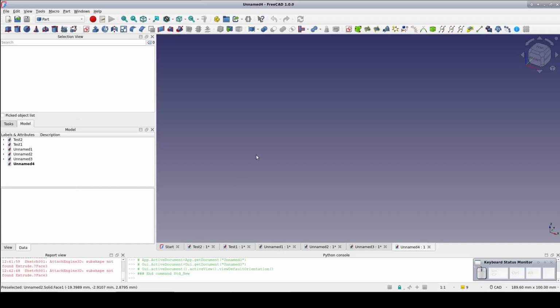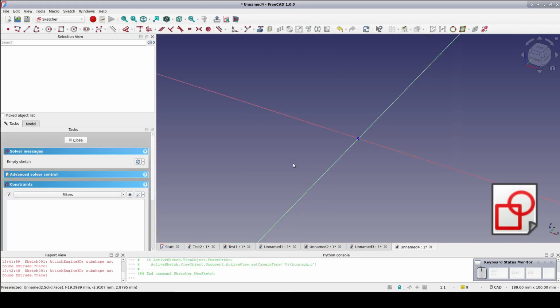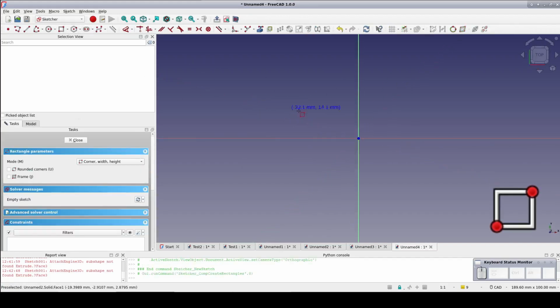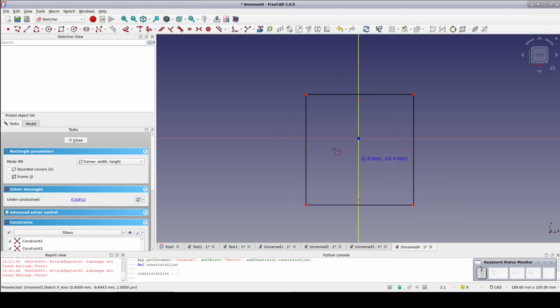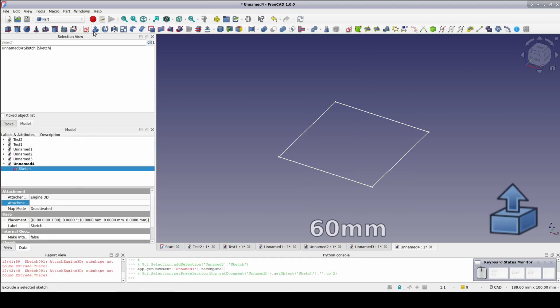I'll start as usual in the part workbench. Create a sketch on the XY plane. Draw a rectangle roughly around the origin. I'm not going to constrain anything because this is just for demonstration. Close the sketch. Extrude it to 60 millimeters.